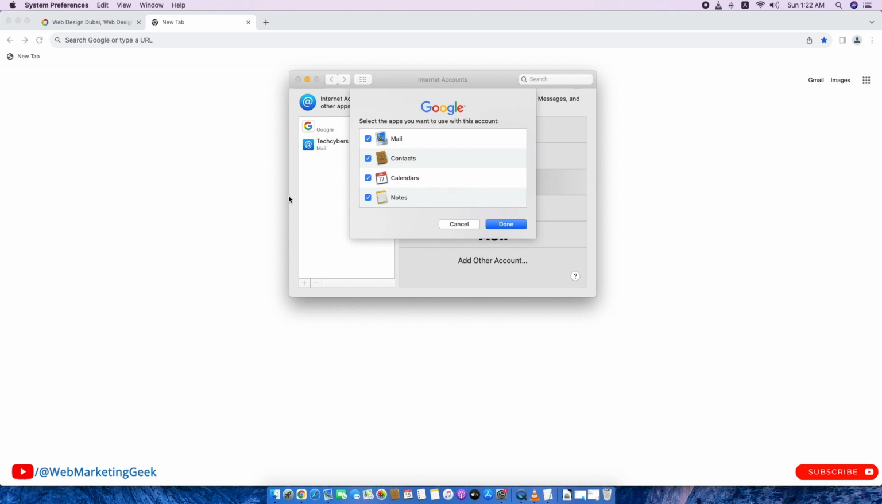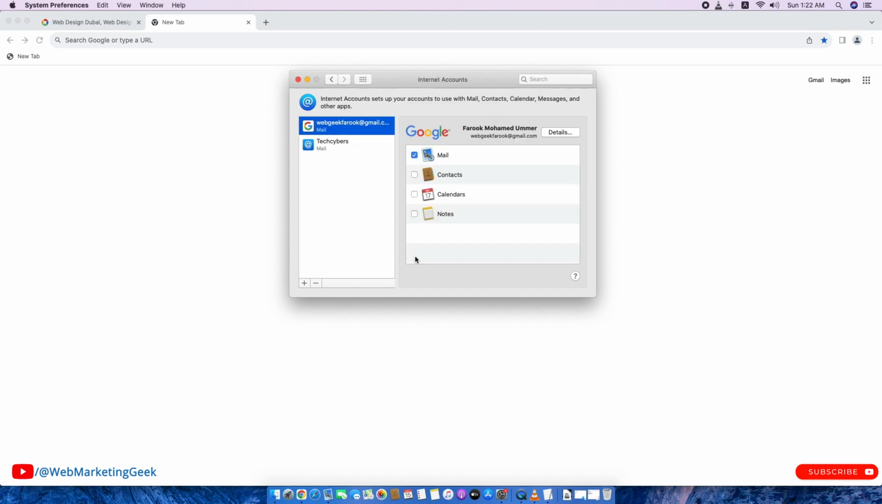Normally I will put only, to show you I'm showing only mail, but you can tick everything here. Then click next. And that's it. Now we have our Gmail here.